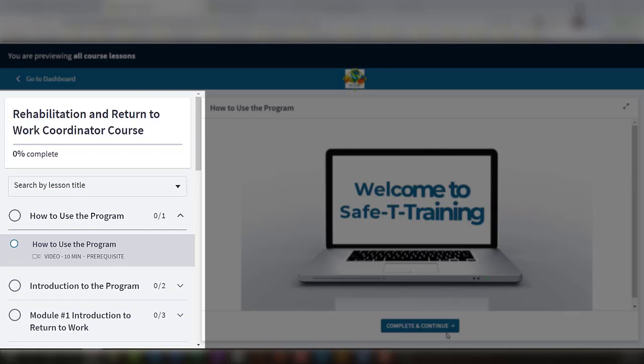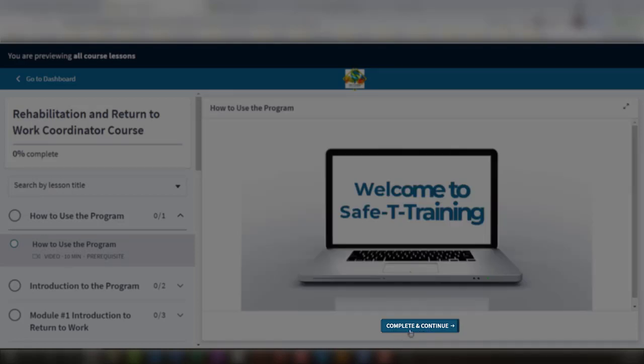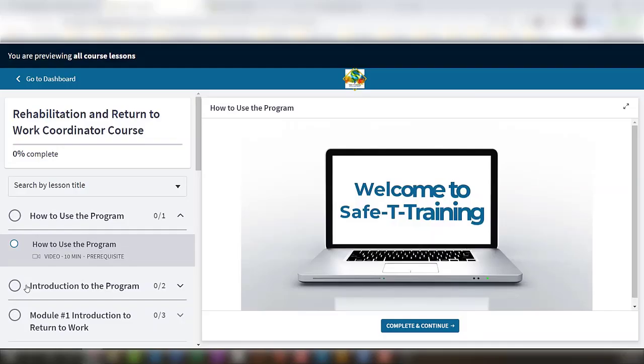On the right hand side here you'll see the platform, or the viewing part, whether it's a video or the reading materials or whatever it might be. And also down the bottom here is the Complete and Continue button that you'll click to say that you've completed that part of the program, and on the left hand side here it'll show you a tick, and as we go through you'll see how that works.